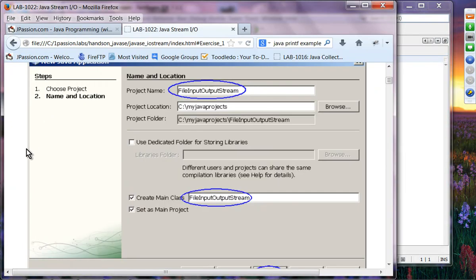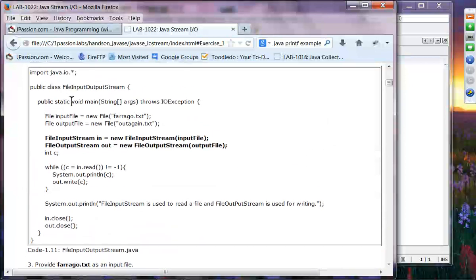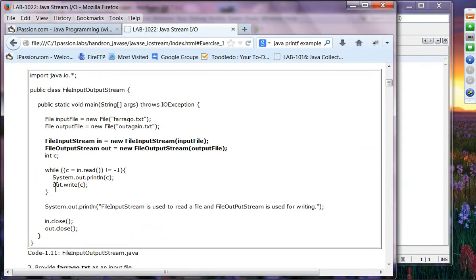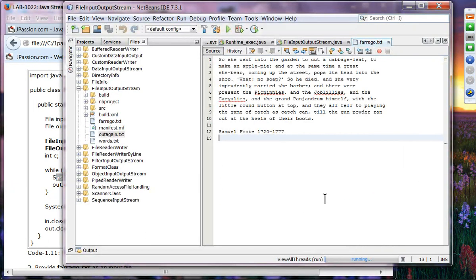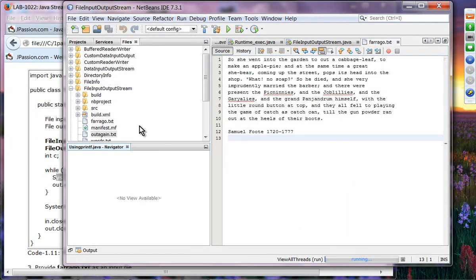So code-wise, it's pretty simple. You just read it, and then we just write that out to the system console. That's why you're actually seeing all these characters.